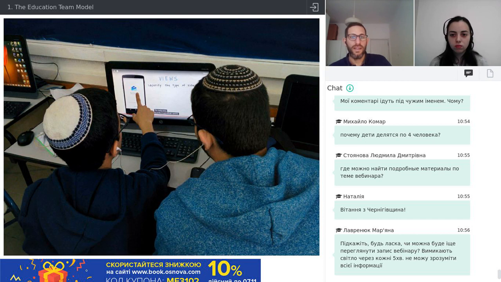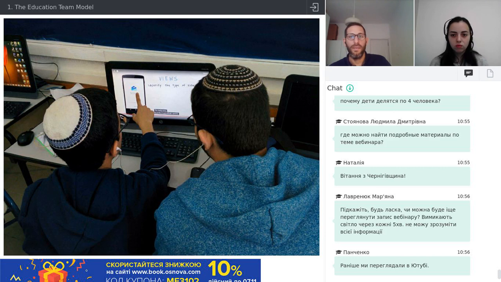Okay, and it looks like those are two kids, 14 years old, and they learn how to program Android apps from Google. In the photo you see kids aged 14, and they are learning how to program and create apps on the Google platform.